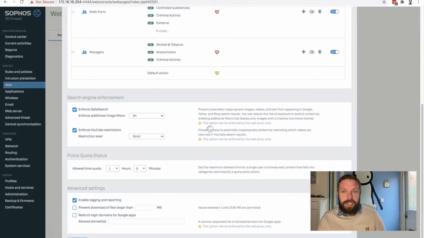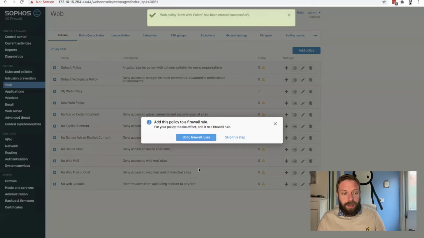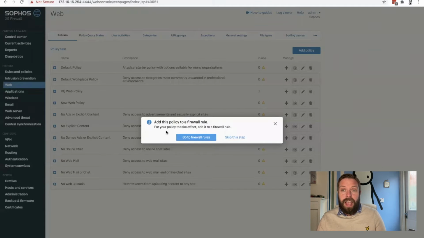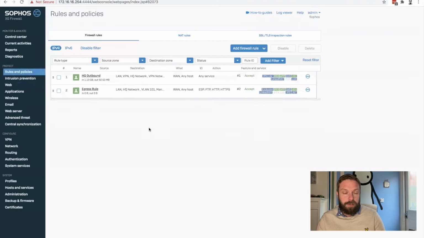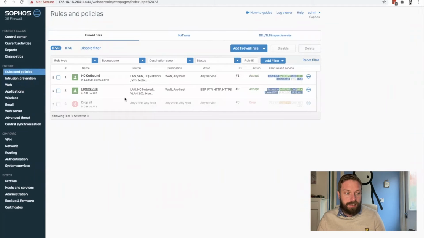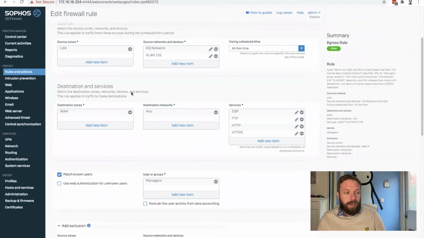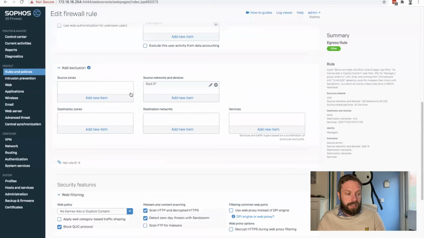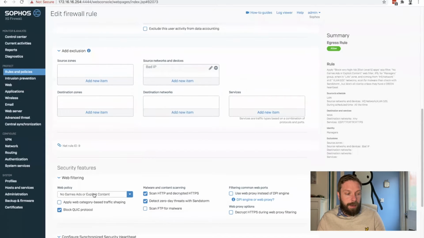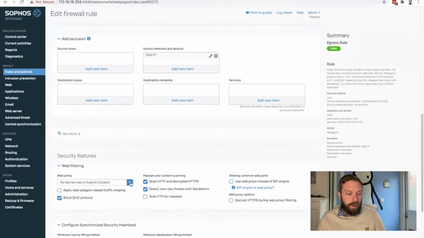Okay, so once I finish creating that rule, you'll see that it's giving me a warning here to say that this policy, although it exists, isn't actually active at the moment because inside XG's architecture, all web content filter policies have to be attached to a firewall rule. So it's encouraging me here to go to the firewall rules so that we can start to pin that to some actually active rules. So what we're going to do here is go to the egress rule, and now if I go to the web content filtering section, then I can change this web policy here to the one that I've just created.